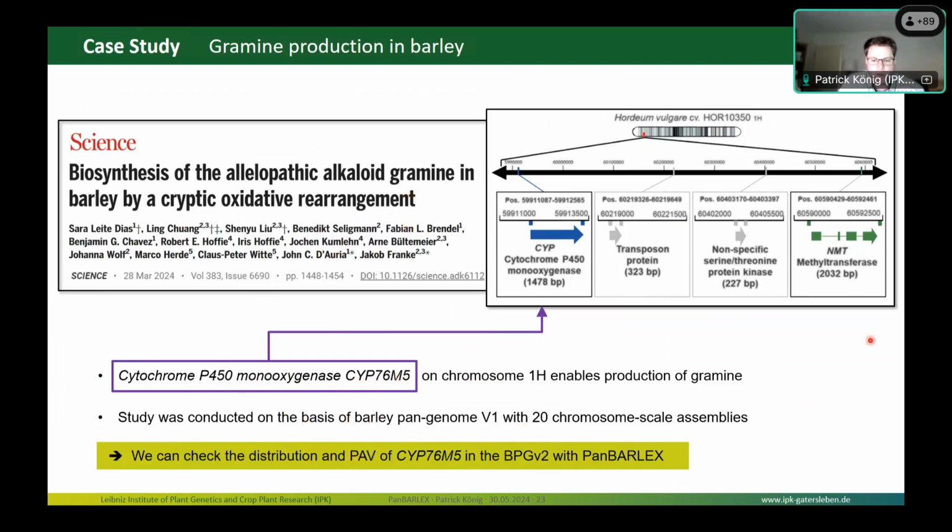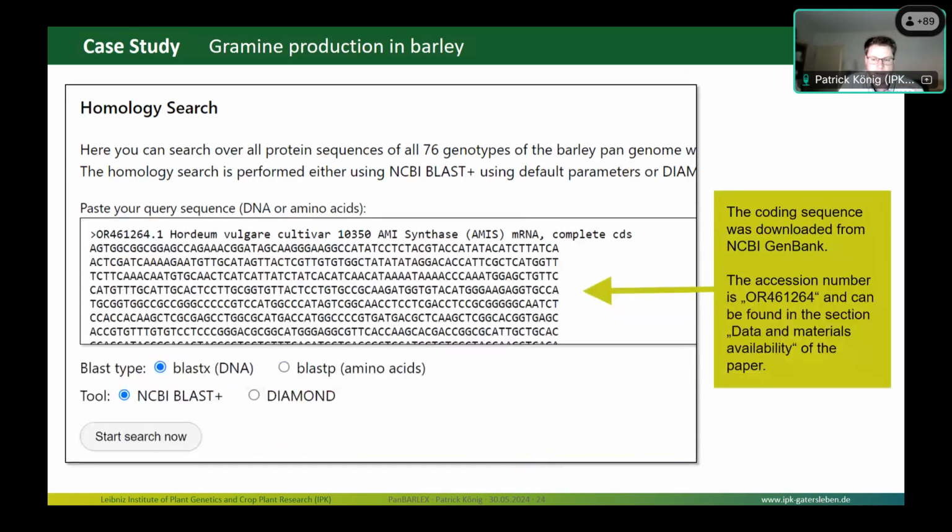And now I want to show you what's possible with PanBARLEX. So you can check the distribution and presence-absence variation of this gene for all the 76 genotypes. And to do so, I downloaded the coding sequence of the gene from NCBI GenBank. And the accession number, as you can see here, can be found in the section Data and Materials available of the paper if you want to try it also.